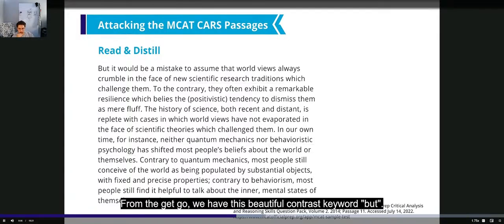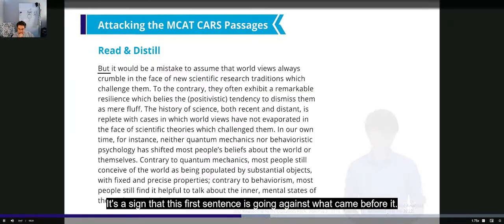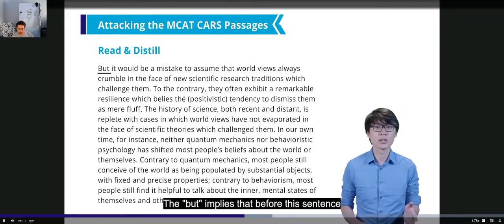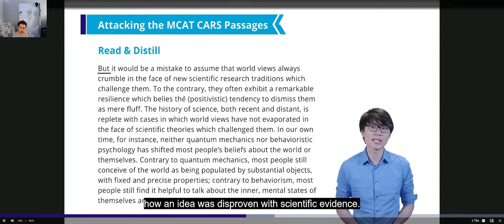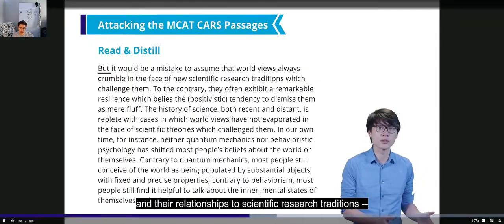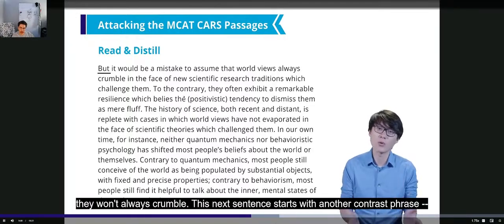From the get-go, we have this beautiful contrast keyword but. It signals 2 things. The first is its more direct purpose as a transition word. It's a sign that this first sentence is going against what came before it. In this sentence, we learn that a perspective or worldview doesn't always fall apart if science doesn't support it. The but implies that before this sentence, maybe there was an example that did showcase how an idea was disproven with scientific evidence. The second is that we now know the author's stance on worldviews and their relationships to scientific research traditions. They won't always crumble.